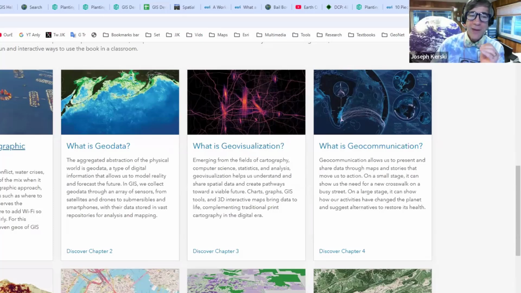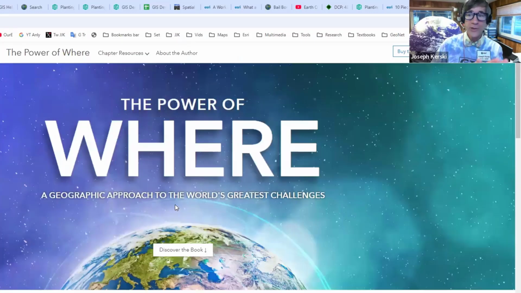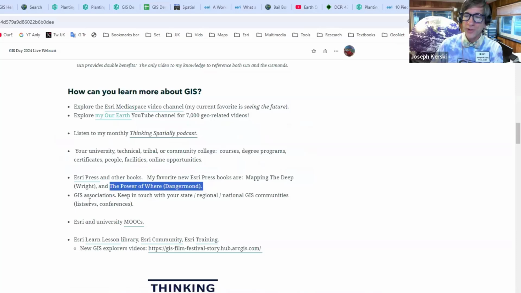Much appreciated. Every single thing in here is an interactive web map, okay? 2D and 3D. So it's very engaging and you can use it as an instructional piece. So I would highly encourage you to use this book for teaching, but also for learning more about geospatial technology.